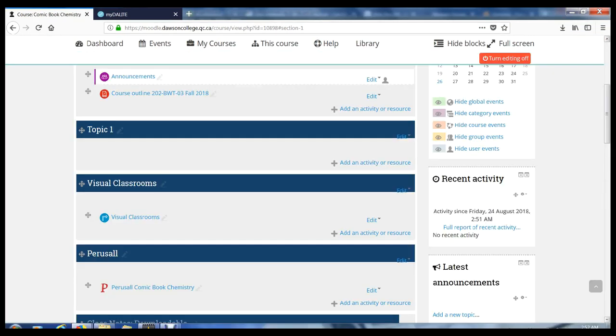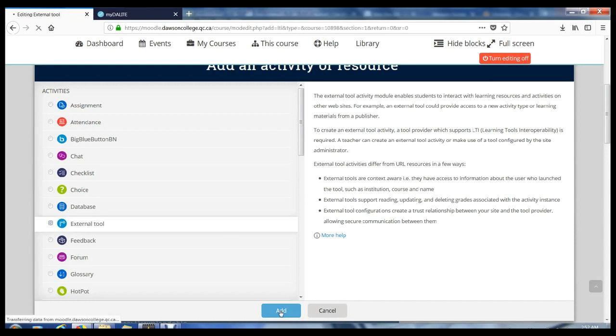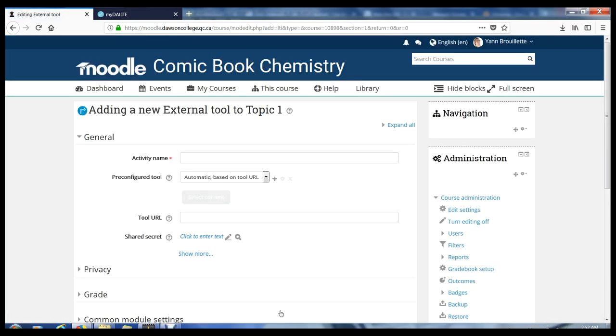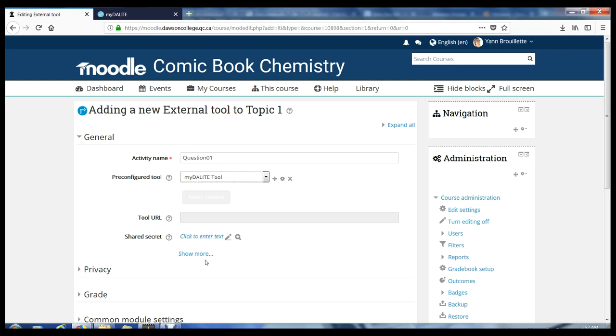We're now moving on to step 2, importing DALITE question to your Moodle course. So you got to add an activity or resource, click on external tool, and add. Those are the exact same steps as before. Your activity name will be whatever you want. For example, question 1. Here, now I can choose from my drop-down menu my DALITE tool that I just created.